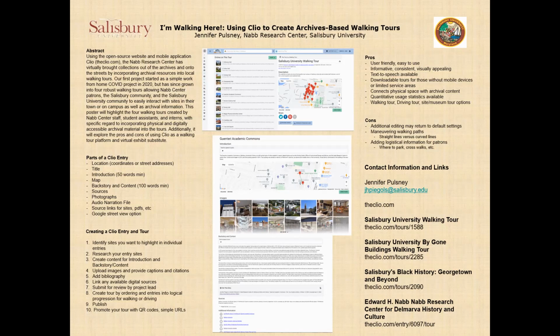Lastly, there isn't a great place to add logistical information, such as places to park before taking a walking tour and crosswalks within your tour. For example, downtown Salisbury has limited parking, and there is no dedicated space in Clio to suggest using the parking garage and walking a block to begin the tour.